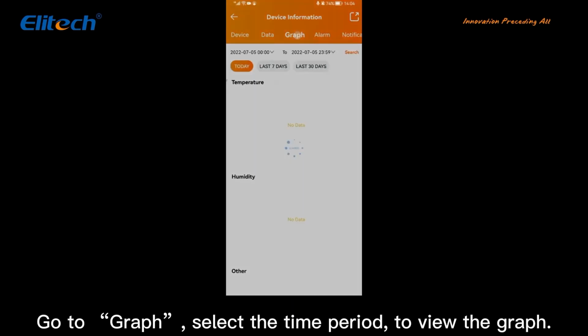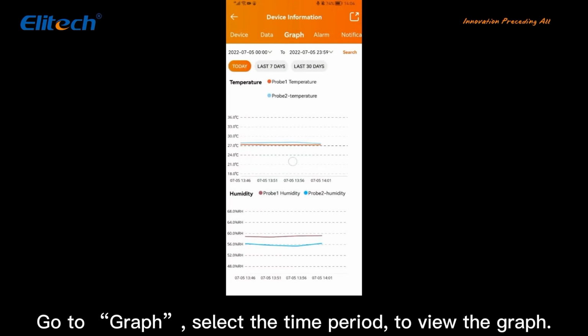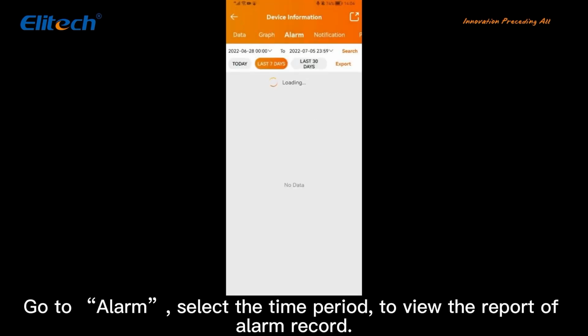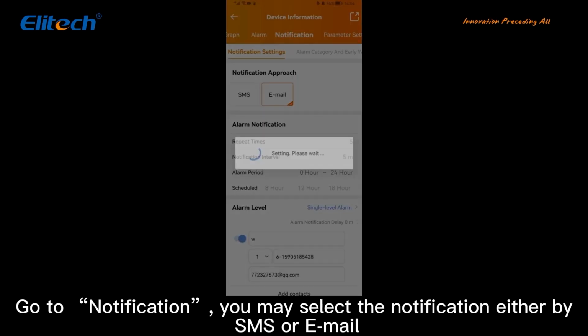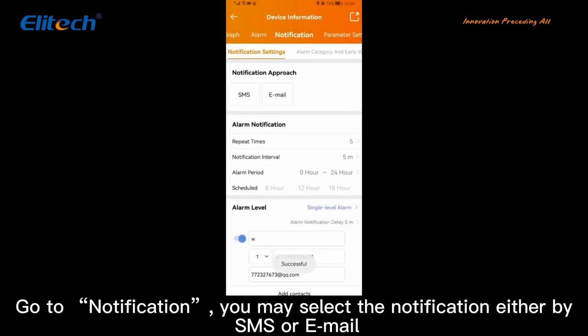Go to Graph, select the time period to view the graph. Go to Alarm, select the time period to view the report of the alarm record. Go to Notification. You may select the notification either by SMS or email.